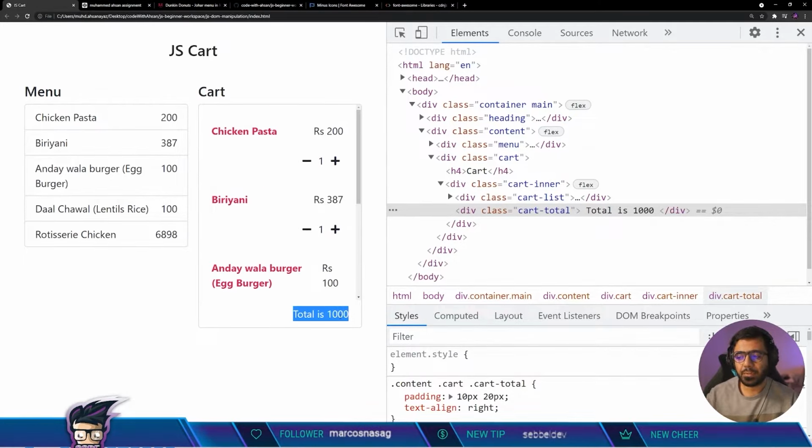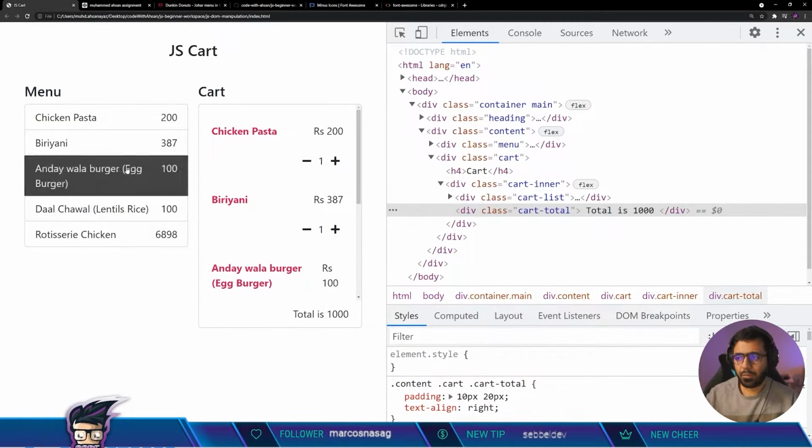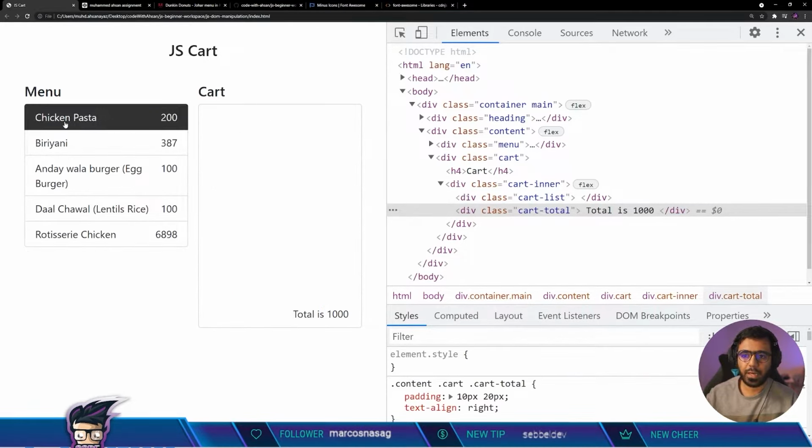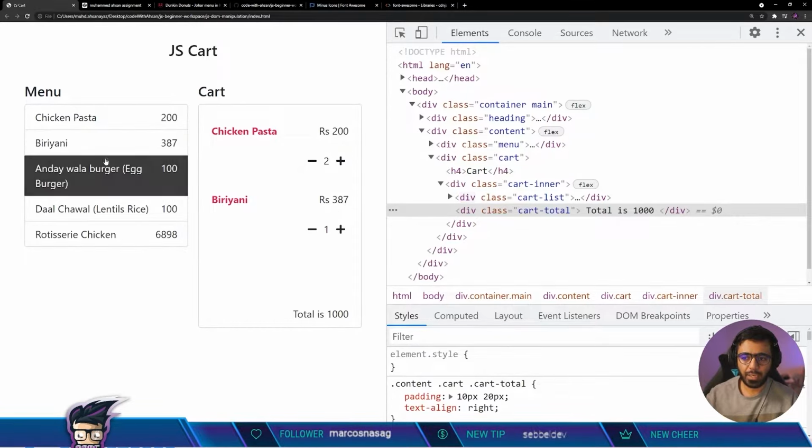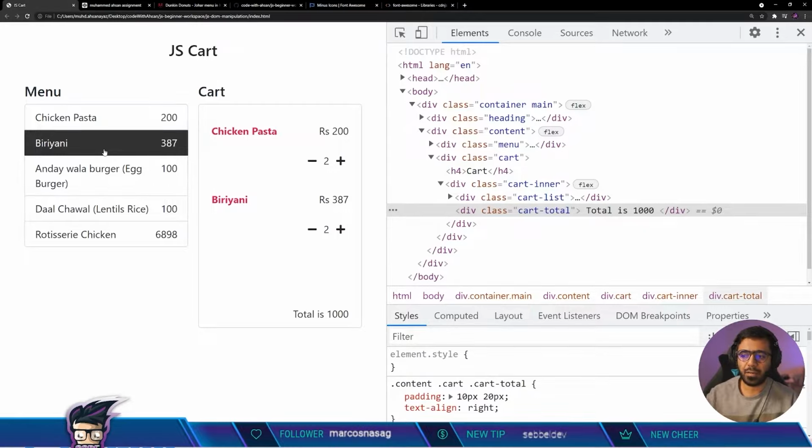We got an HTML that contains a place where we could have a total. So that's that. And we are able to add some items. So let's say if I add chicken pasta, we get 200 here. We get a plus minus button. We click again on chicken pasta. We increase the number by 2. We add another item. So we add that. If I double click on this one again, the items becomes 3. That's what we have so far.